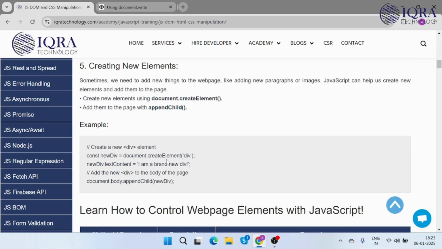Then we will see creating and adding new elements through JavaScript. We can dynamically create new HTML elements using the createElement method. We can create an element and with the appendChild method, we can add it in the DOM. We have seen this in the last class. Now we will see its example.